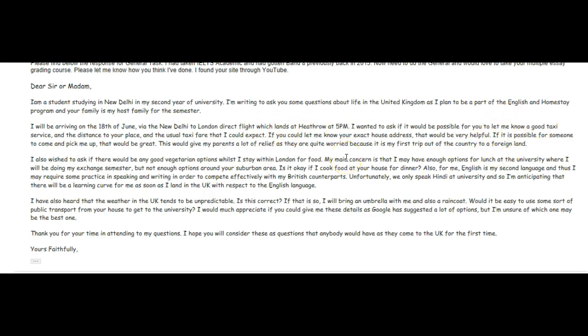So let's try something else. There are all these really great formal expressions that you could use in a letter like this. So you could have just reversed this. You could say, it would be very helpful if you could let me know your exact house address.